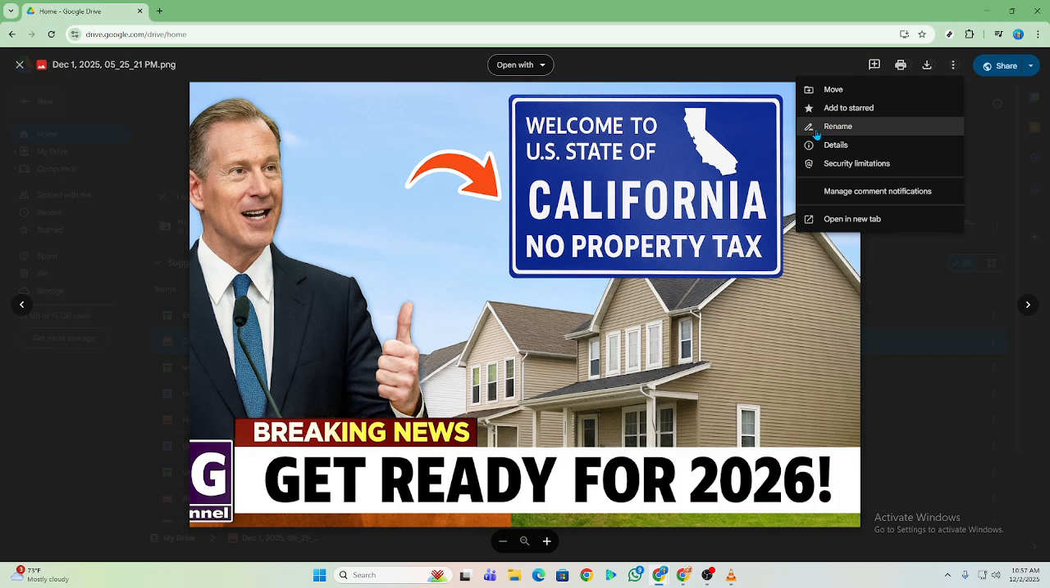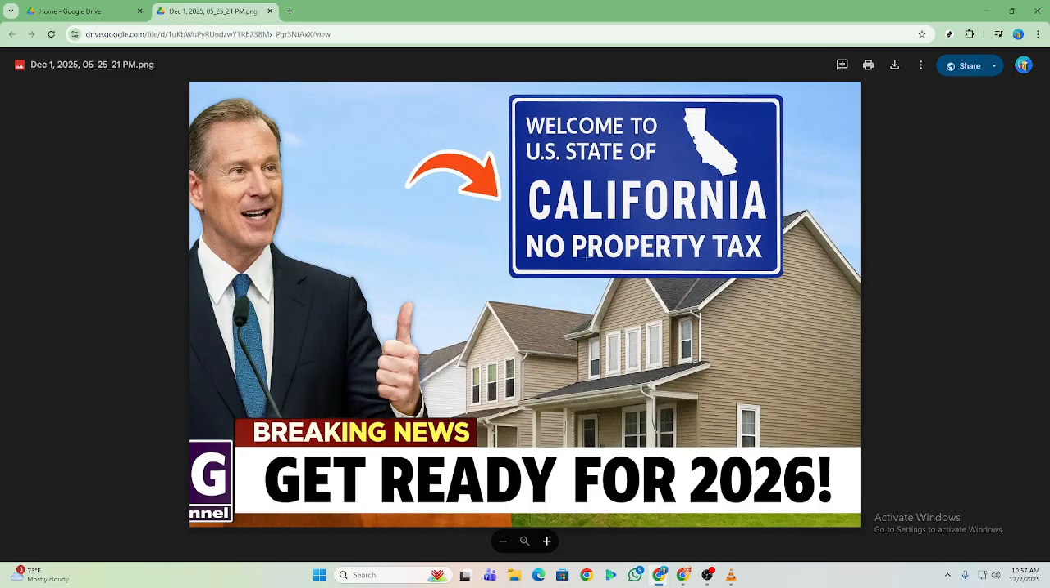So the direct URL will look like this: https://drive.google.com/uc?export=view&id=FILE_ID. Just replace the file ID with your own. Once you've got that, you're good.